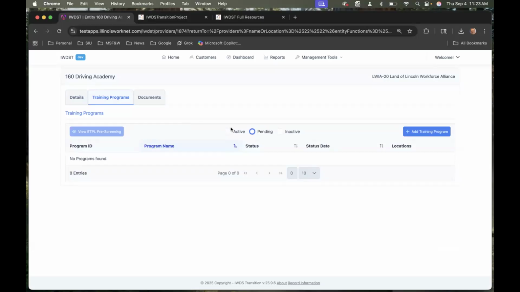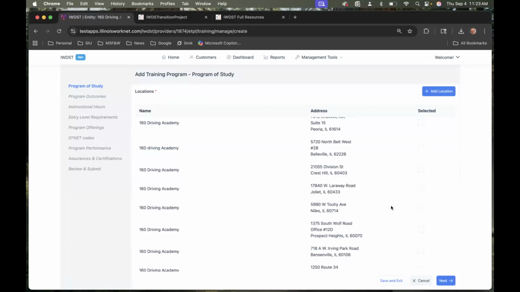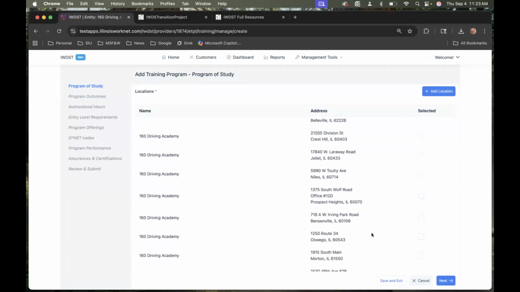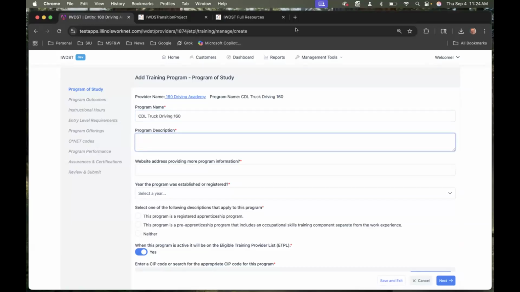And so when I come in here, I can be on any of these, but I'm going to add a training program. Now, I can add it right here at the entity level, because down here, we can select the location right here. It's kind of hard to see, but we can select that location right here. We're going to select this location right here, by the way. Okay. All right. So the first thing you do is type in program name. And the program name I'm going to put in here is CDL truck driving 160.